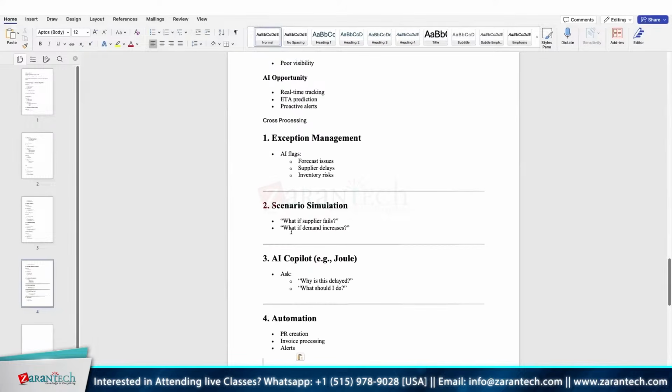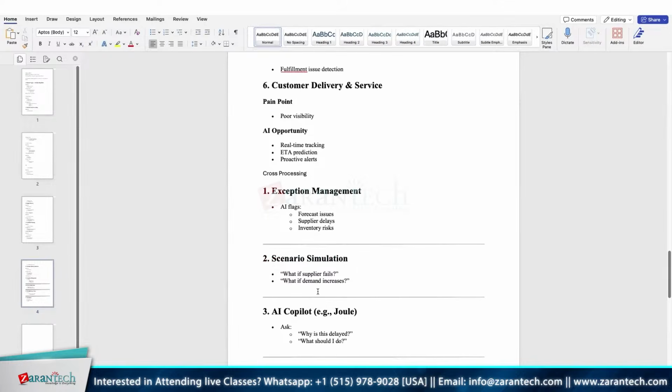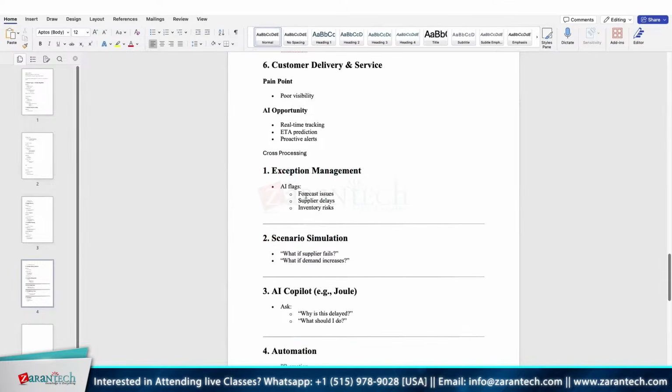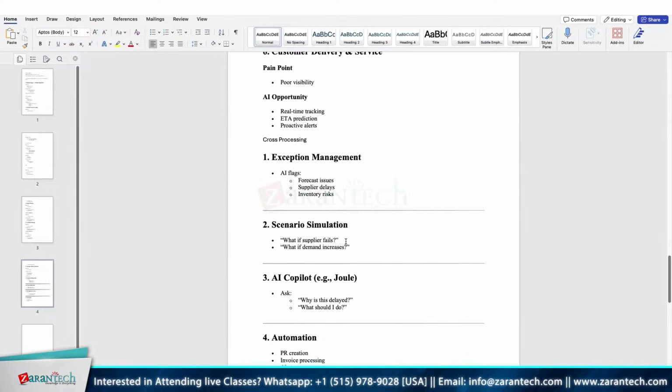Your exception management and your scenario simulation. For exception management, the AI things will cover forecast issues, supplier delays, and inventory risk. Whereas in scenario simulation, you can ask, what if the supplier fails? What if demand increases? And the AI Copilot, anyway, we have Joule, which we already know. So why is this delayed? What should I do? Those kinds of things.